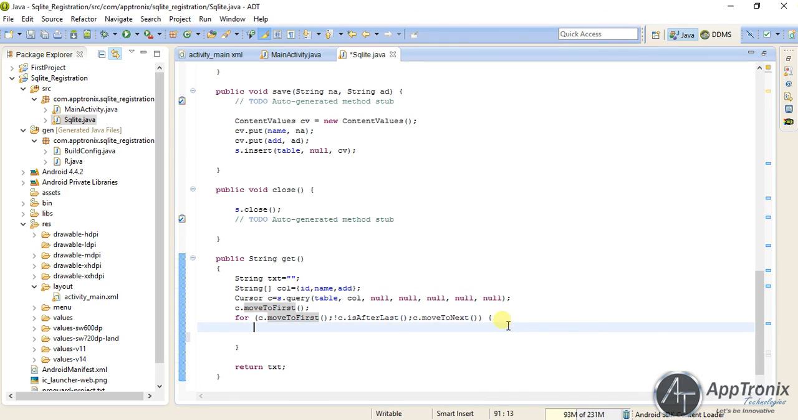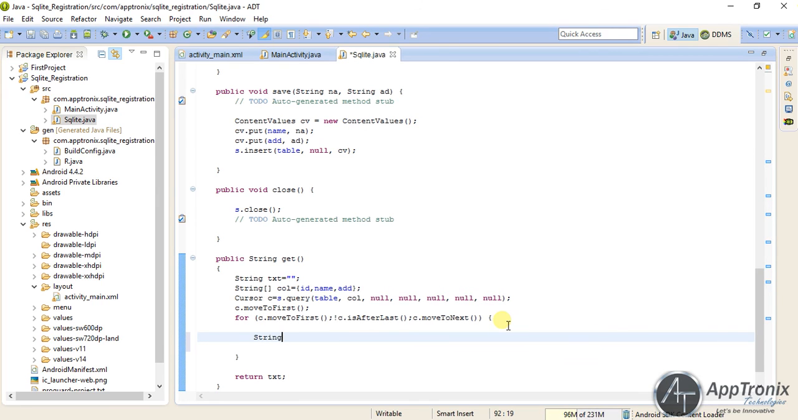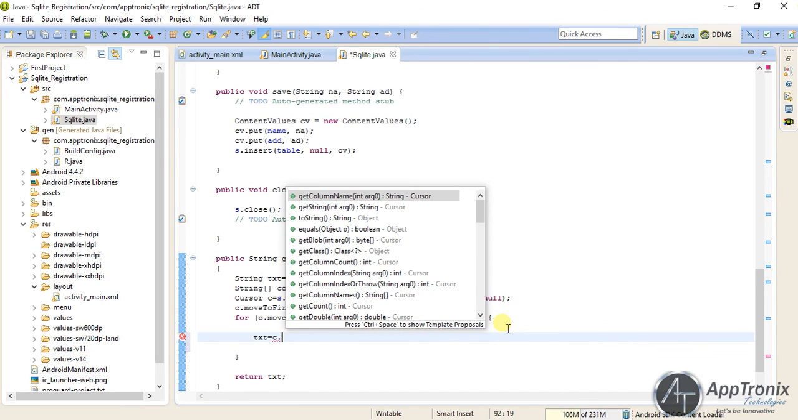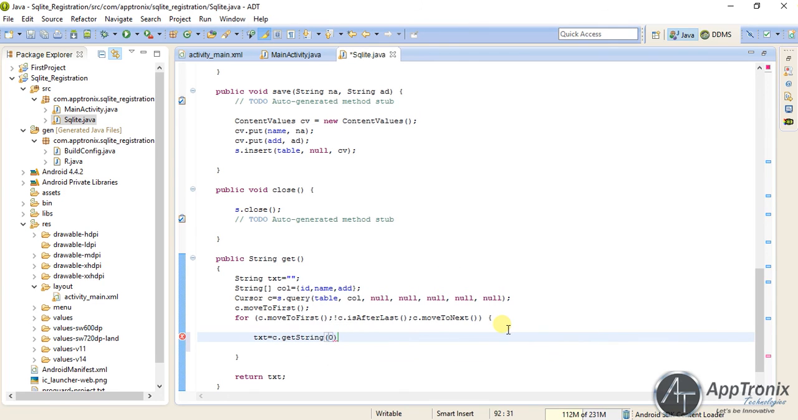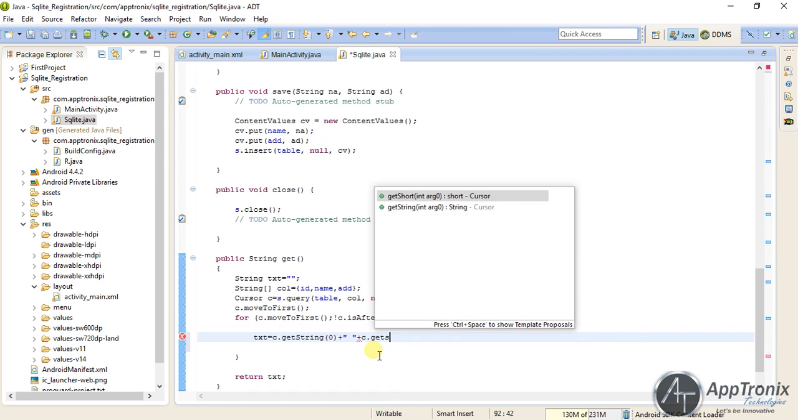Yeah, so now what we will do, we will store the thing inside that txt. So txt equal to c dot get string 0. Now what will c dot get string 0 do? 0 is the index value of this id. Suppose the loop is at the first position, so it will take the id of that first row, and it will store it into the txt. Similarly, suppose I am giving a space between them, then we write plus c dot get string 1.